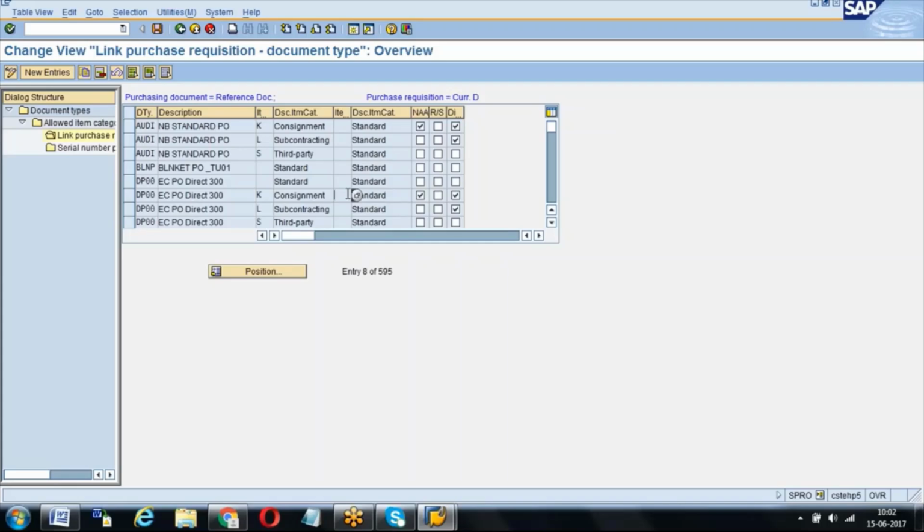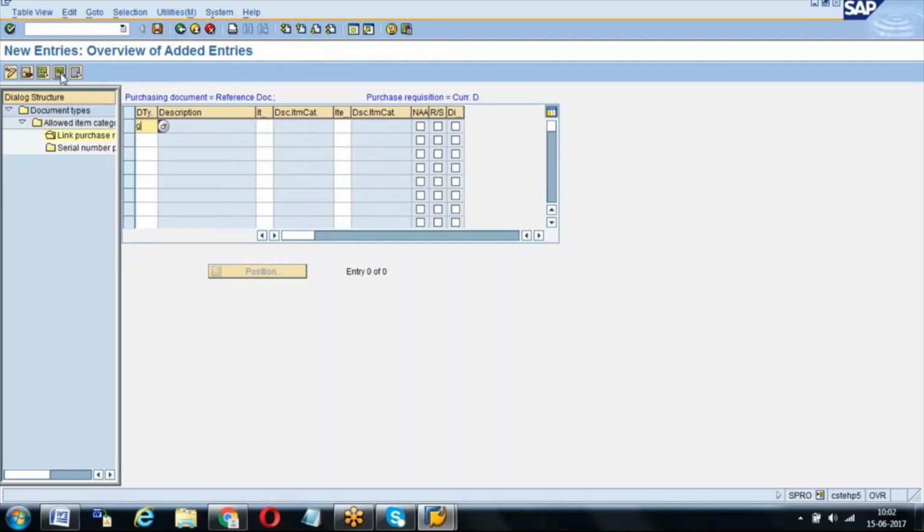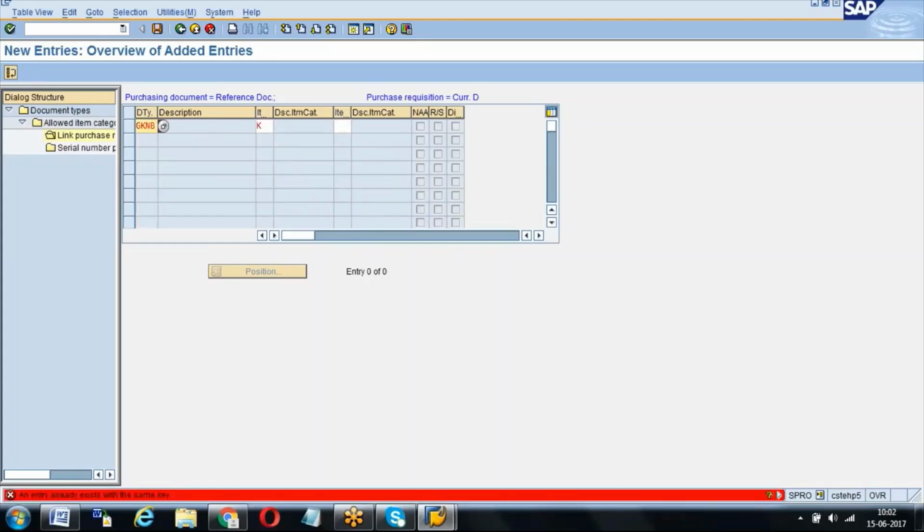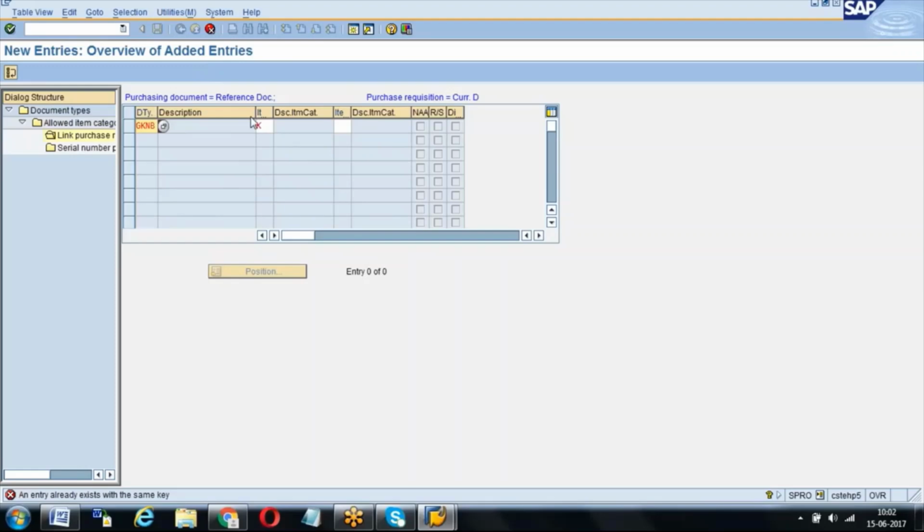What we can understand is by using a standard NB, if we go to new entries, I can explain it. See, I'm doing GK, NB purchase order, for item category K. K is already available. Item category L is also available.